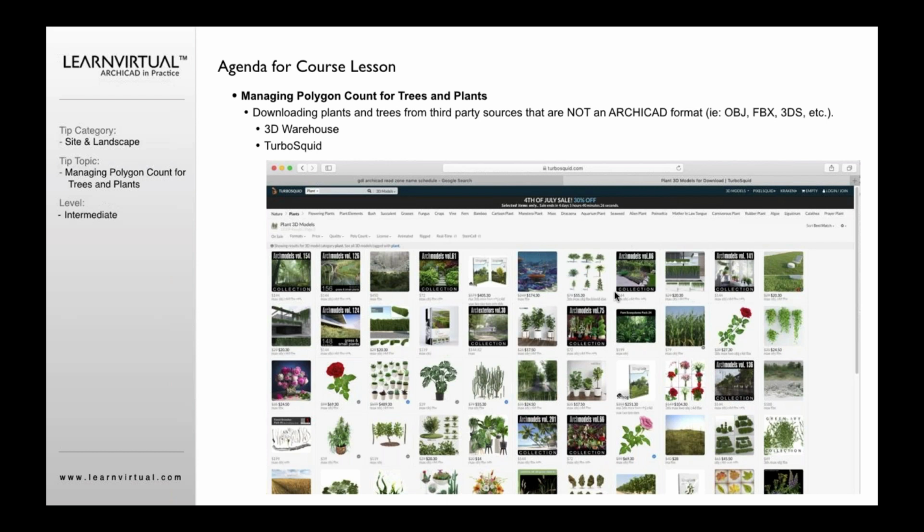And then they also have different libraries like Archimodels and XFrog, I think it's called. Actually, it is called XFrog, and it's a really popular one for plants and objects. They have a lot of really good, very nicely done plants and objects, but again, you have to watch the polygon counts on those.